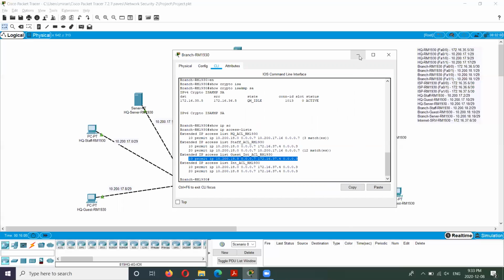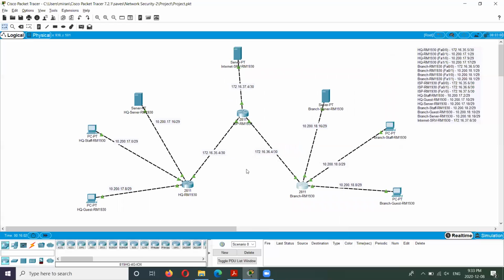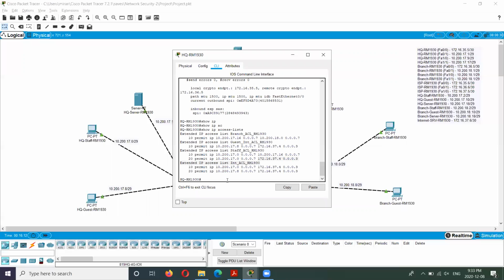Now, another requirement in our policy says that whenever the computers are trying to access internet, we should use NAT. So for that, I have defined NAT rules on both the routers, which will ensure that whenever the staff computer or guest computer tries to access internet, NAT will be used, which means that the private IP address will be masked and the public IP address will be used in that place.